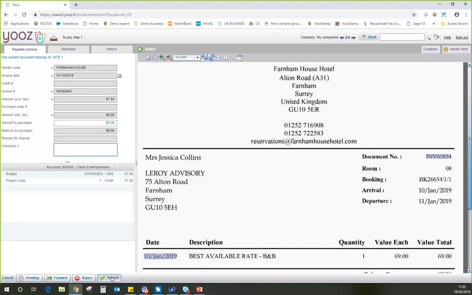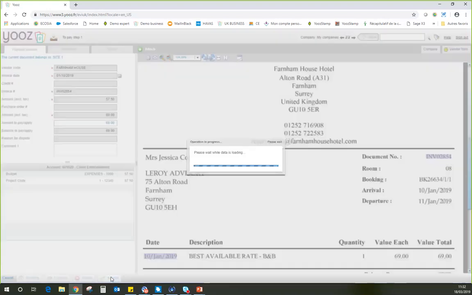Third possibility, Farnham House invoice here. I'm going to submit this. So I'm going to save this, I'm okay to pay this, and I'm going to send the data back to my finance system if I generate payments on my finance system, or back to my payment system, so we can interface with payment systems to generate those payments as well. So 3 possibilities there. I'm just going to submit this.